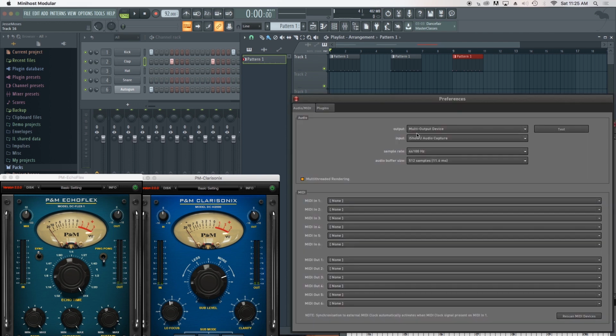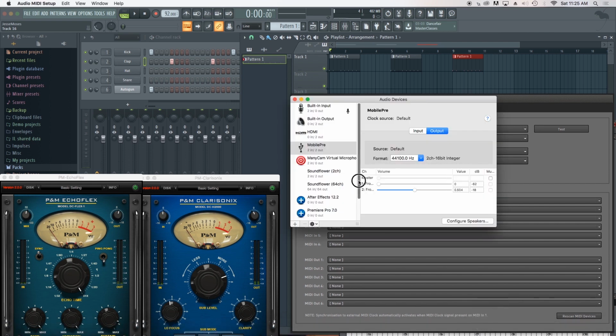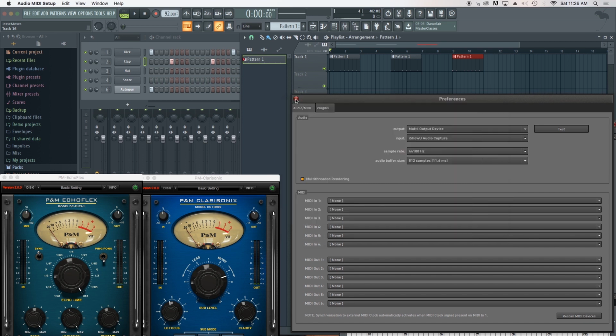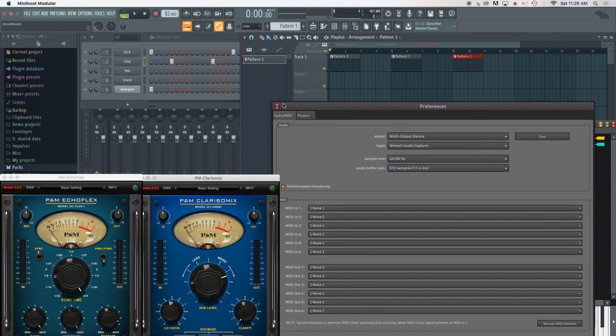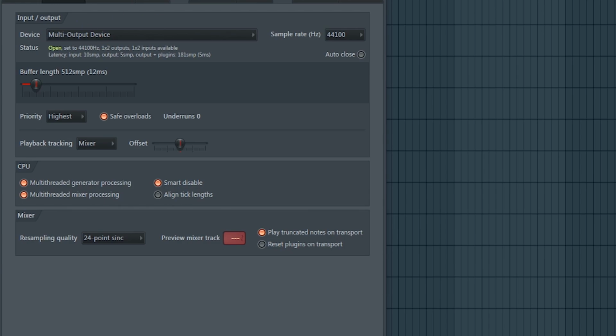I'm just going to show you my preferences. It's going to my multiple out devices, and then it's coming in on an iShowU capture, like a free internal looping program or whatever that runs in the back. And so on my side of things, on the Mac, my multi out devices goes to my HDMI, my TV, my Mobile Pre audio interface, and the iShowU capture thing. So that's what my multiple out goes to. And so that's what's going on on the minihost modular side, and on the FL Studio side, my output is just going to my output devices.